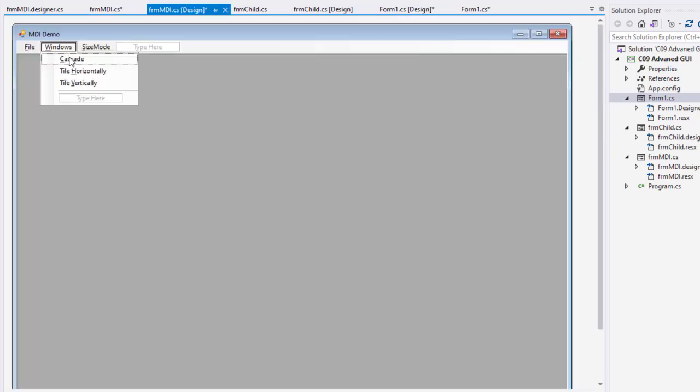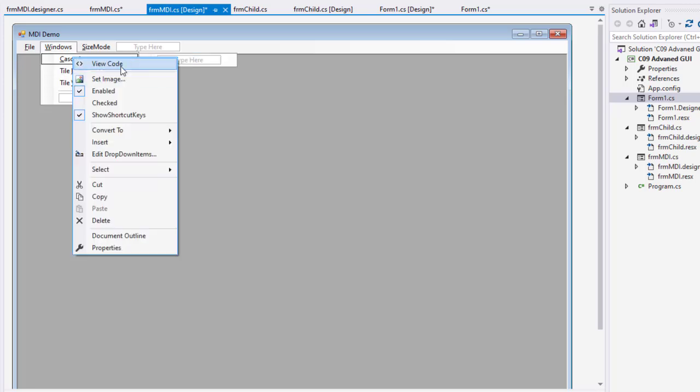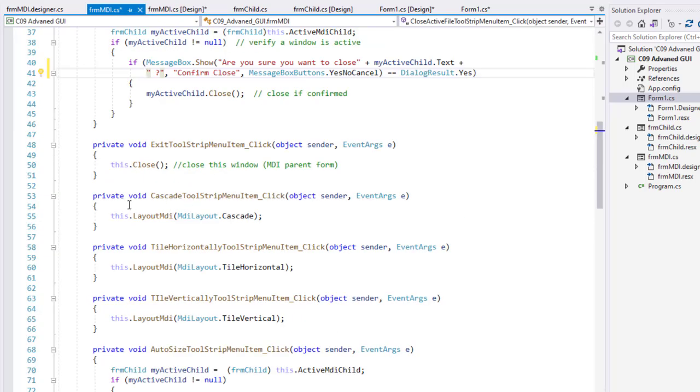So on the Windows menu, if we have multiple forms open, multiple windows open, we've got Cascade, Tile Horizontally, and Tile Vertically. Let's take a look at that code. These are pretty straightforward. We're simply going to call the layout MDI and pass it the MDI layout.cascade. Same thing for the tile horizontal, and same thing for the tile vertical. So those are those 3.